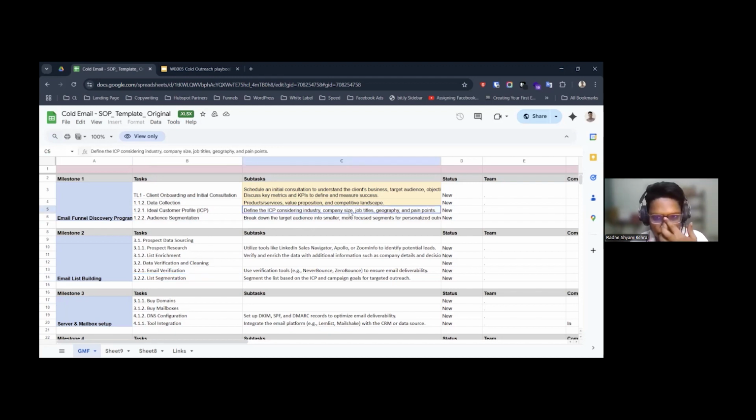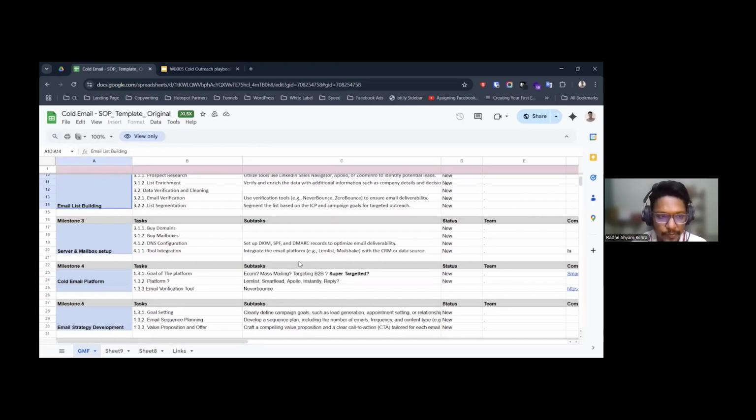You can even define them by pain points or company size and so on, and this will help you build the list and also segment the list. And that will conclude the most critical part, which is the segmenting and list building, milestone 1 and milestone 2.